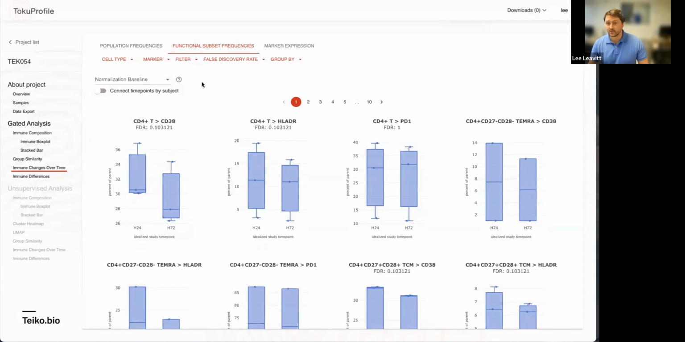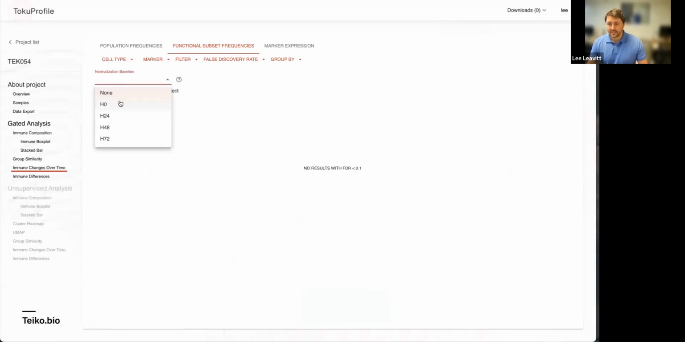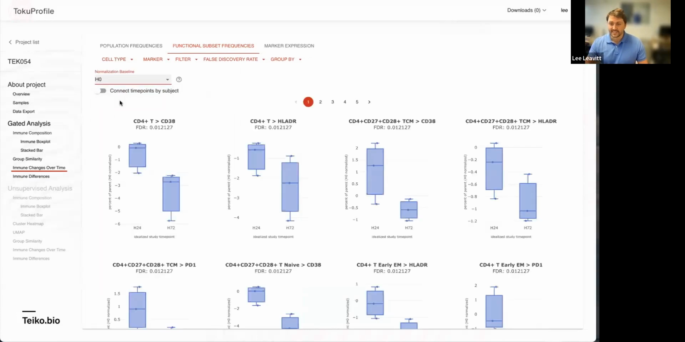When we look at the data unnormalized and apply a significance filter of 0.1, we see no significant effects. But once we normalize the data to the H0 time point, these significant effects emerge, and we see a decrease across all of these cell types. This is what we would expect when keeping the samples at 4 degrees versus negative 80.